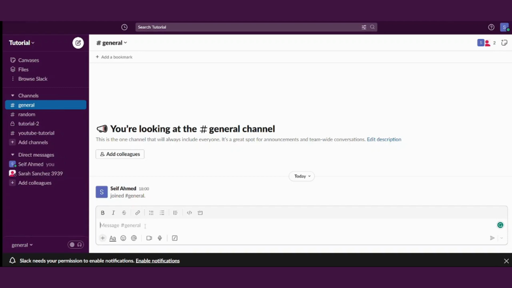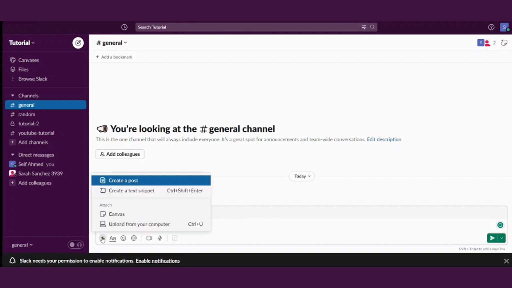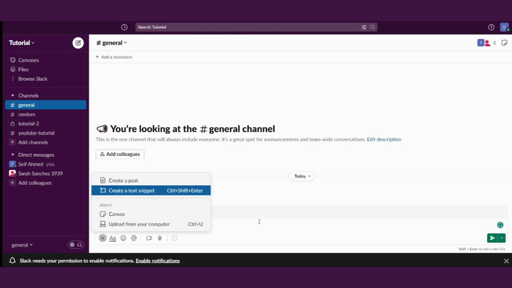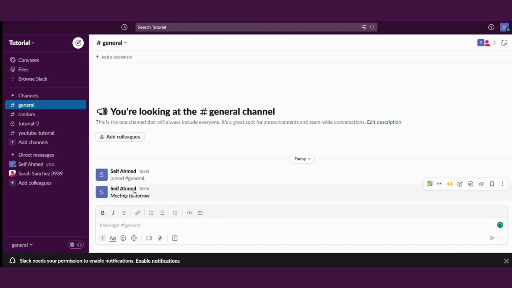So now let's move to texting. Here you can write whatever you want. Let's say meeting tomorrow. You can manipulate the properties of your text from here. You can make it bold. You can make it italic. You can control the alignment and more options. You can also upload any files from here. Let's just send this text first.